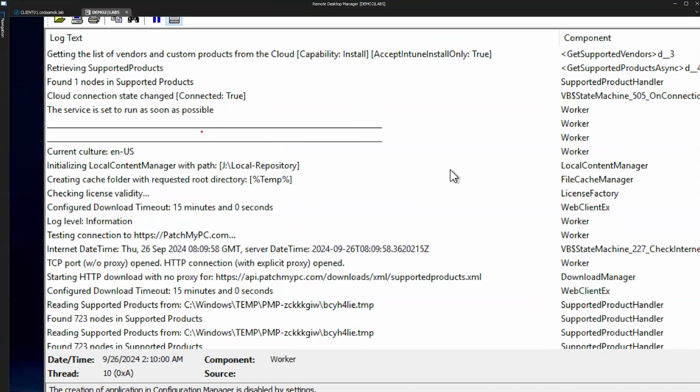So at the start of the synchronization, you'll always see this verbiage. The service is set to run as soon as possible, and then it prints a couple of lines of underscores. This indicates the start of the synchronization. And we just do a bunch of pre-flight checks.